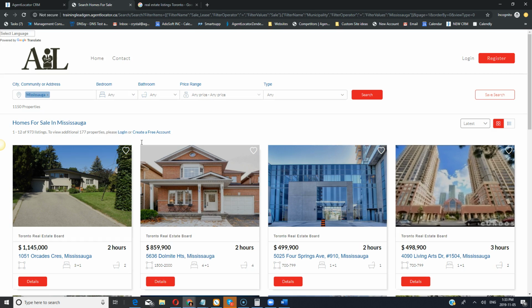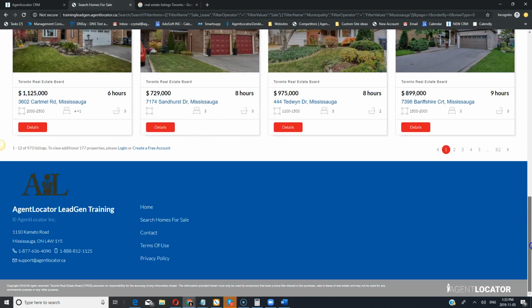Now, of course, your information is on these websites. It's not the focus because these leads aren't looking for realtors, they're looking for the realtors' listings. Your info is on the contact page, as well as you can find it in the footer.